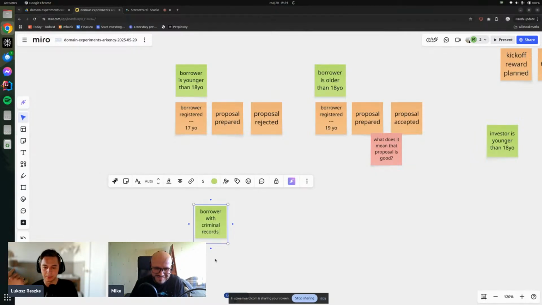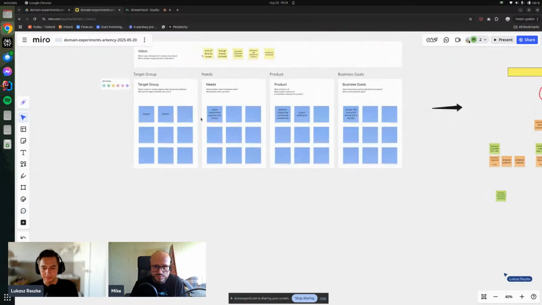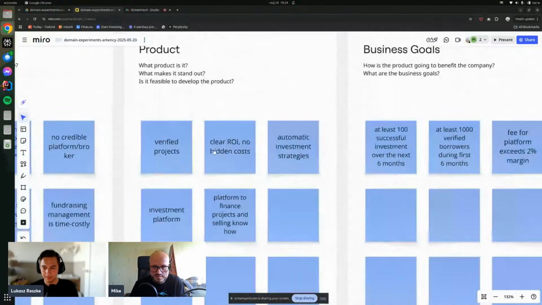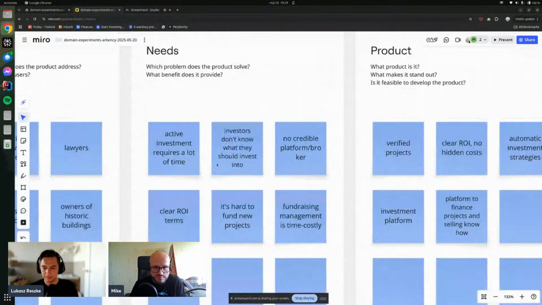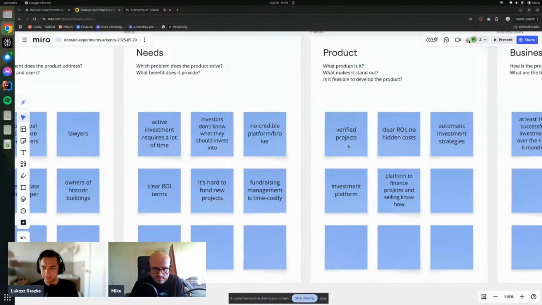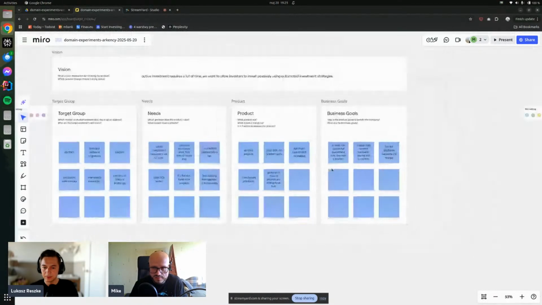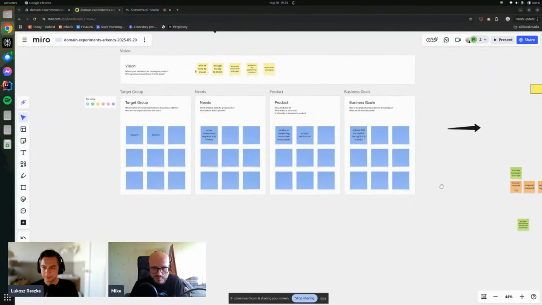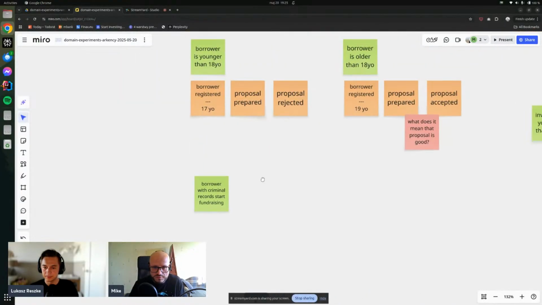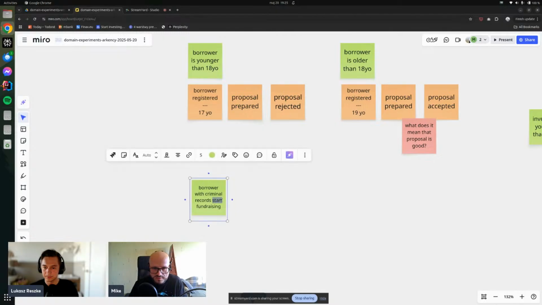It has to be trustworthy from the start, right? From the backbone. To support this need we have here, that we want to have verified projects only on our platform. So that's coming directly from our vision and the needs of the investors. So, borrower with criminal record starts fundraising. That's another example here.